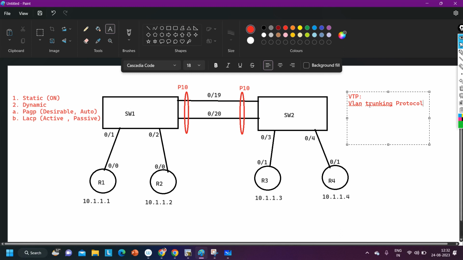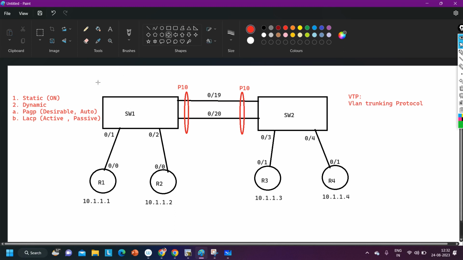Yes. So VTP is the protocol which is used to propagate the VLAN database to neighbor switches. Like here we have two switches, switch 1 and switch 2. Whatever VLAN you need to create, you just create it on switch number 1, and automatically switch 1 is going to propagate that VLAN to switch number 2. Switch 2 will automatically create that VLAN. That is called VTP.